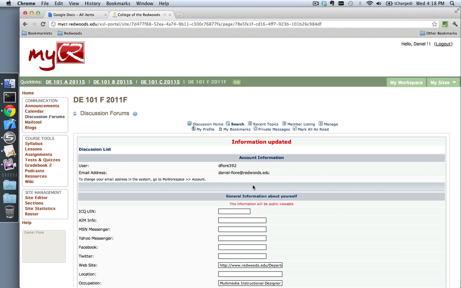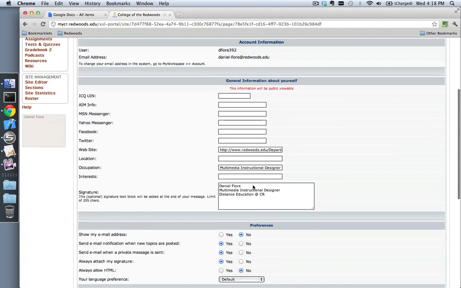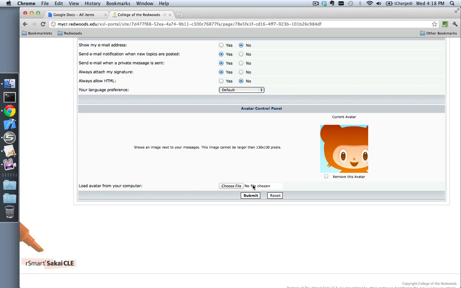The Profile Edit page will tell you that your profile information has been updated, and if you scroll back down the page, you'll see your profile picture. This picture will now display next to all of your posts in the discussion forum.